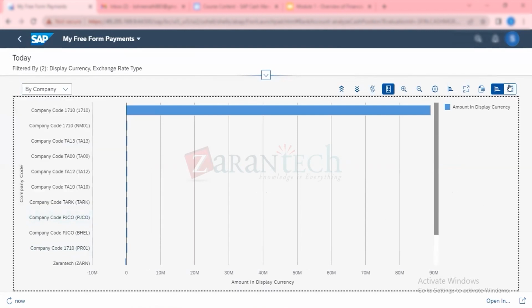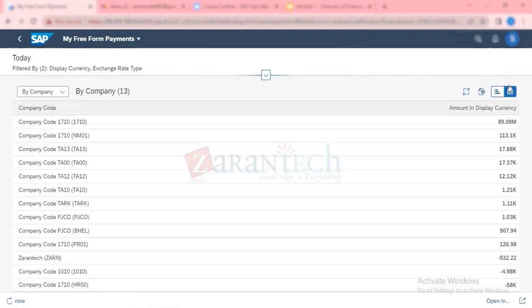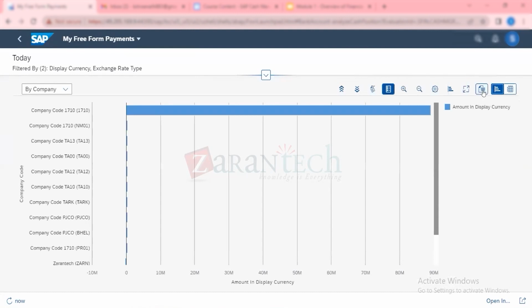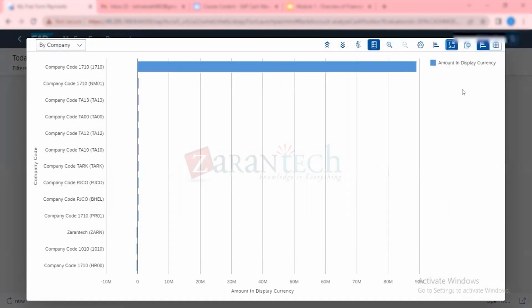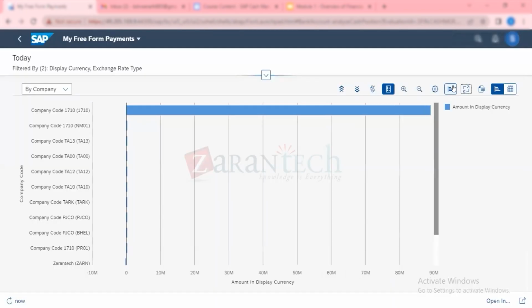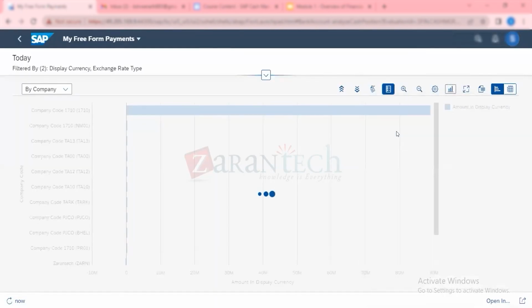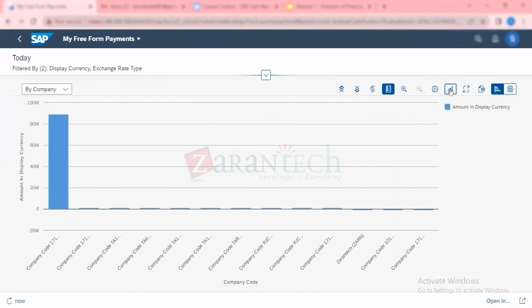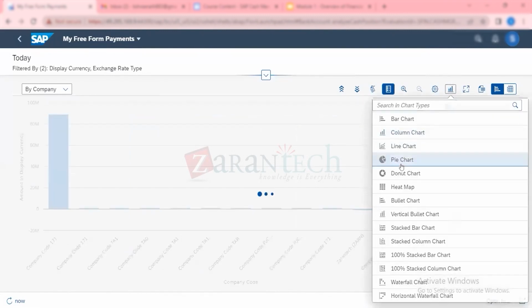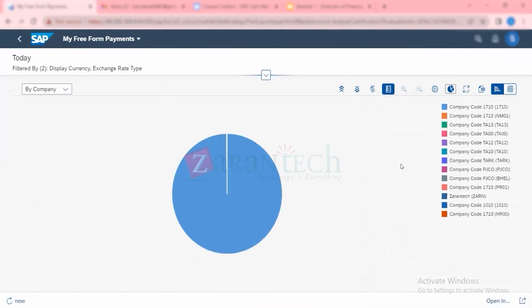Can I see that? You can export to a spreadsheet. You can enlarge the size, so it will look like this. Minimize the size. This is a bar chart, column chart. You can just change the chart. Pie chart, you can convert into the pie chart.